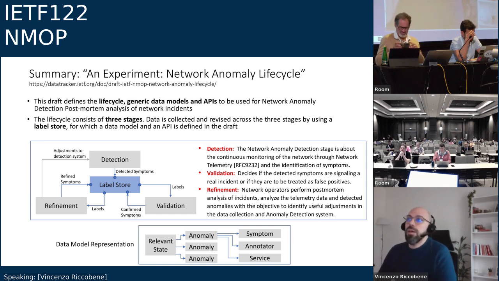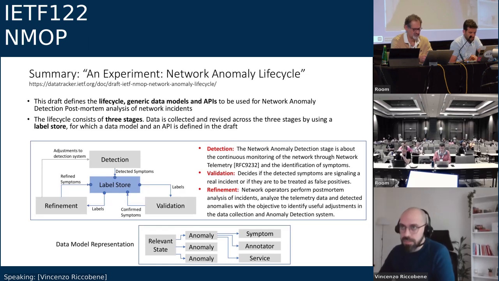One is the experiment network anomaly lifecycle document. This document is about defining the lifecycle and some generic data models and APIs that can be used for network anomaly detection post-mortem analysis. In the scope of this document, we defined the life cycle as consisting of three different stages: the detection, the validation, and the refinement. And we defined the role of the label store as the place where the information exchanged between these three stages and the different actors working around them is persisted.